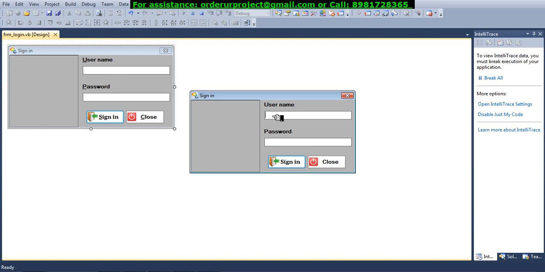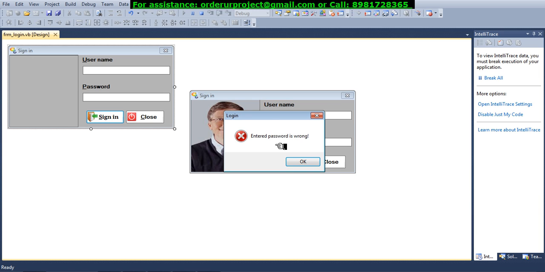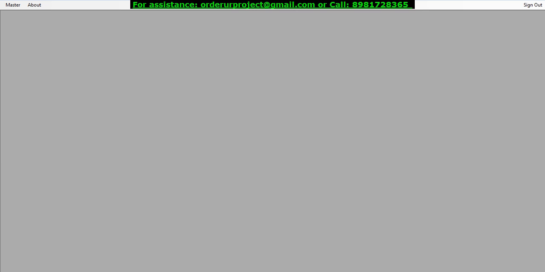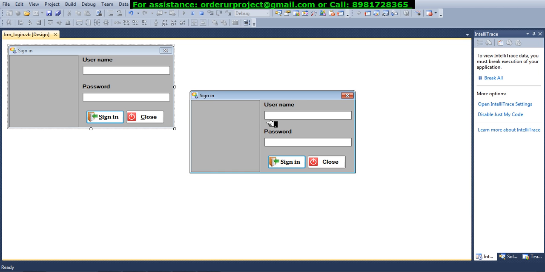What if I give a correct username and an incorrect password? Suppose this is a password which is not valid, so it will again prompt me and say that the password is incorrect. If I give a correct password, then the application instantly allows me to enter, and this is what happens, right?